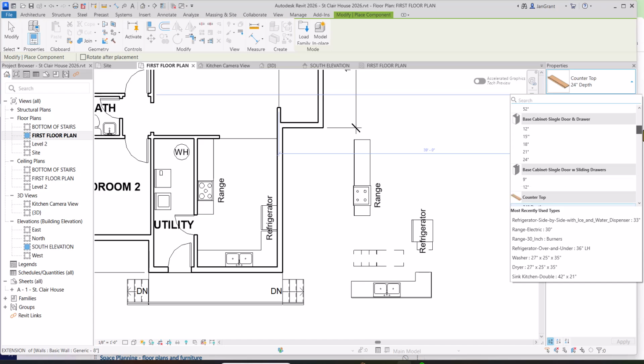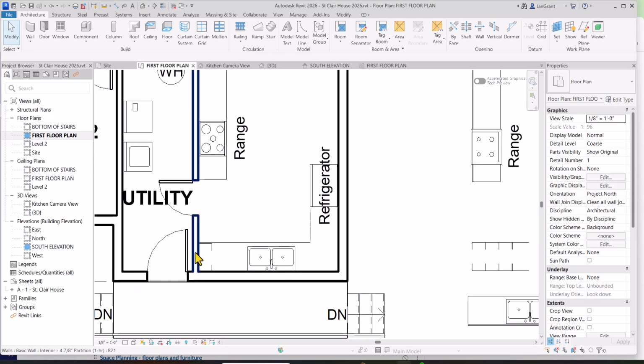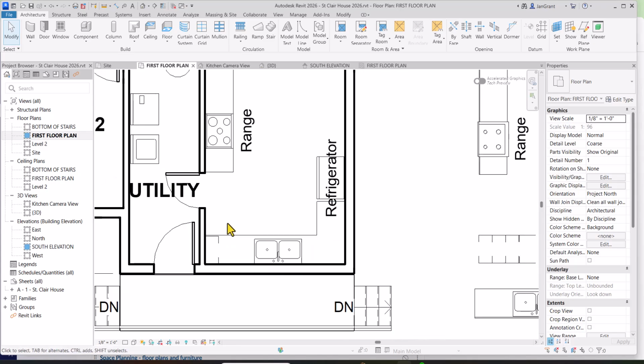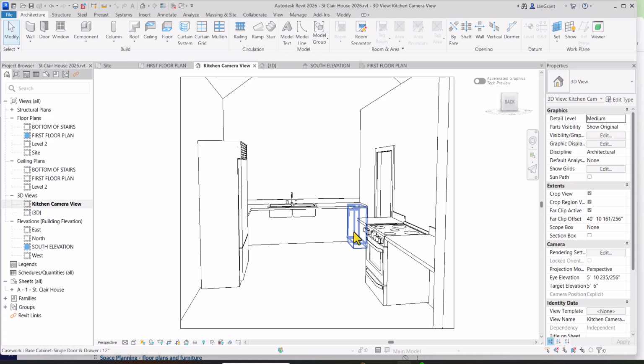Let's bring in, it looks like I have a couple of smaller 12-inch ones here that are single base cabinets. See this over here? And I'm going to place it here. There it is. Now, what I need to do is check and see which side it's on. So I'm going to go back to the camera view. Just take a look. See, it's backwards. So I have to flip it.